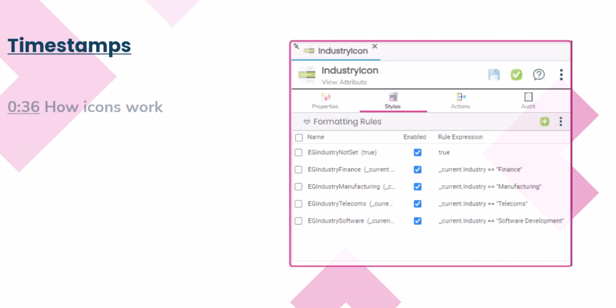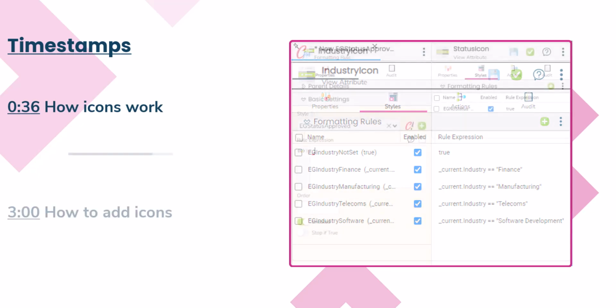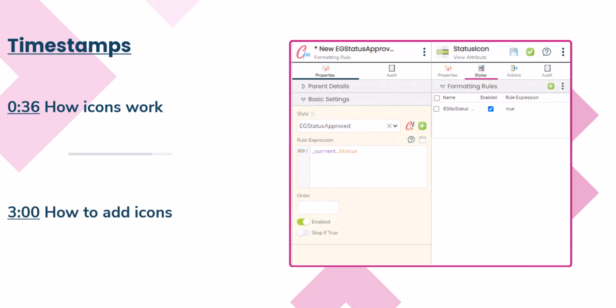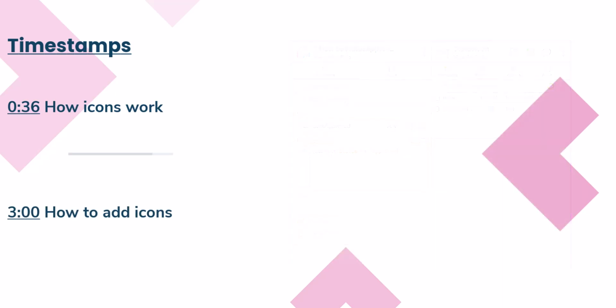In this video, we will explore how icons work, where we will look at the formatting rules used to display different icons, and how to add icons, where we will go through a worked example.